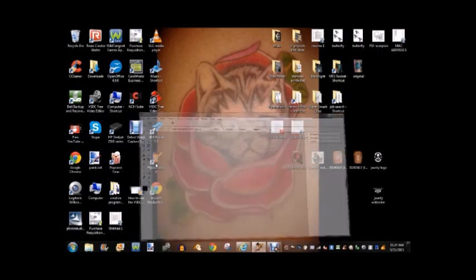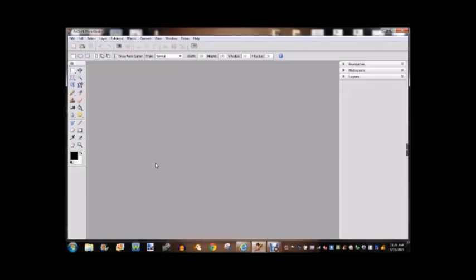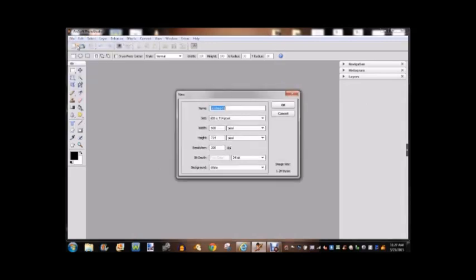This is an ArcSoft program, and the reason why I use this is because it was free and I've used it forever, so I'm more familiar with this than the other programs.